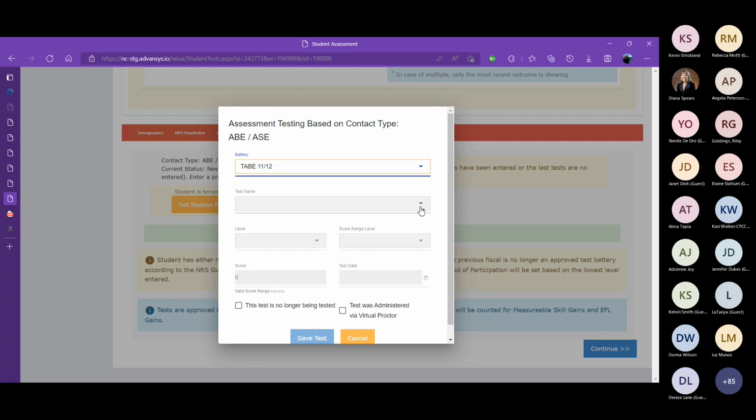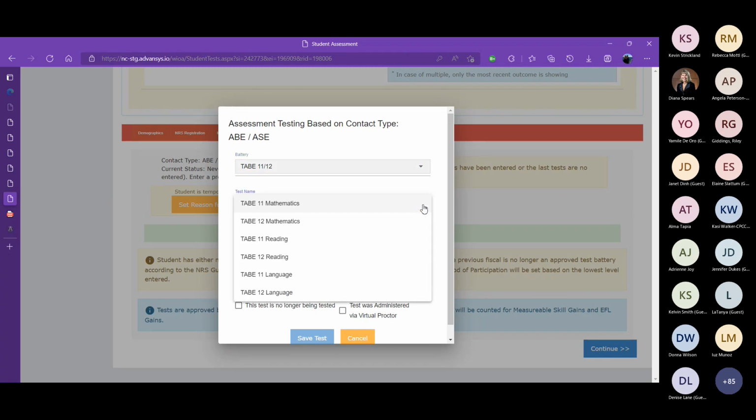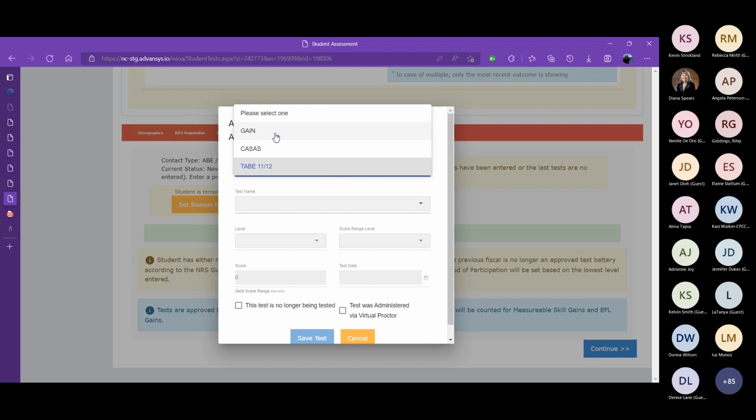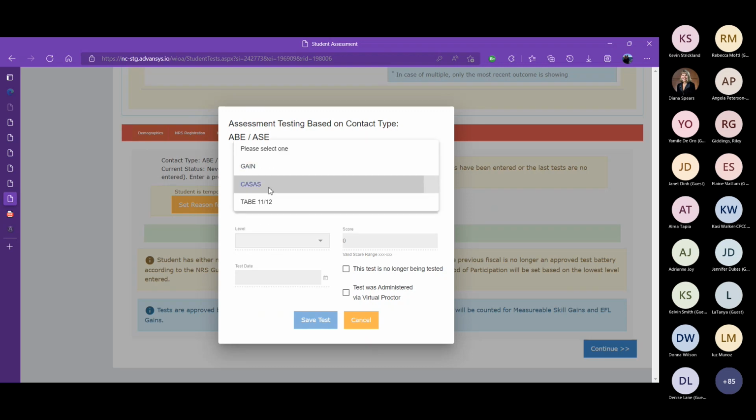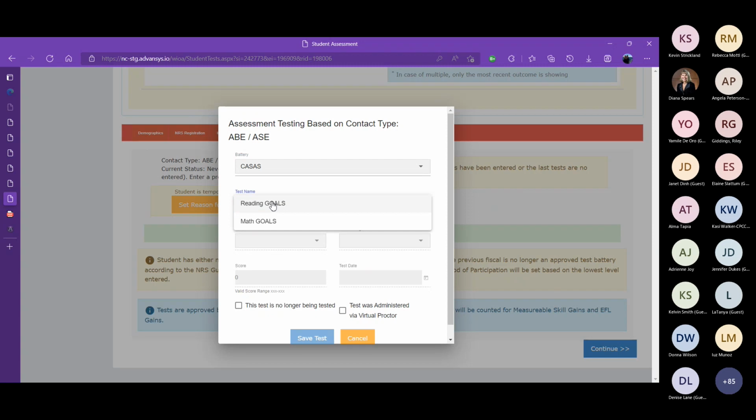When I select TABE 11 and 12, the test name drop-down will be filled with the available tests in TABE 11 and 12, which is TABE 11 and 12 Math, TABE 11 and 12 Reading, TABE 11 and 12 Language. If I had chosen GAIN instead, then my test names available would be GAIN English or GAIN Math. If I had chosen CASAS, then I would have reading goals and math goals. So they'll be the only two options in the test name.